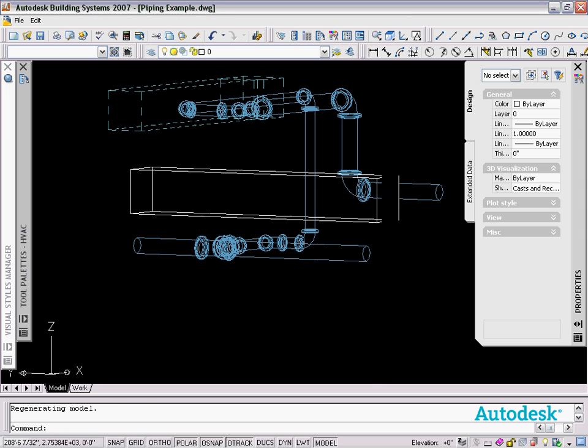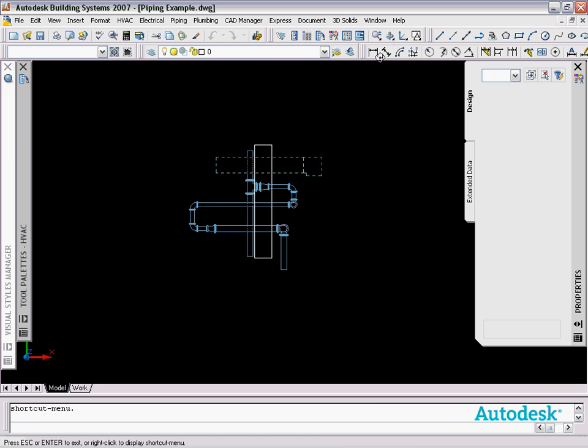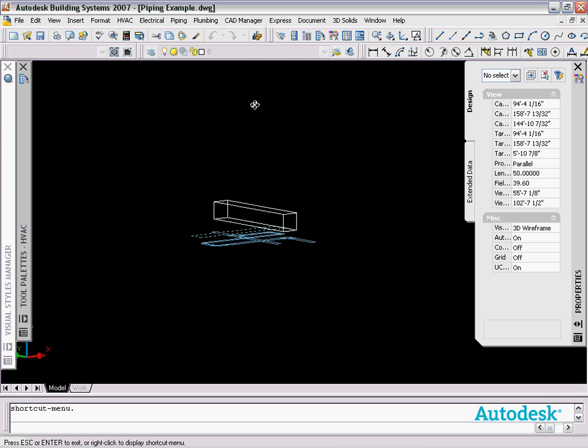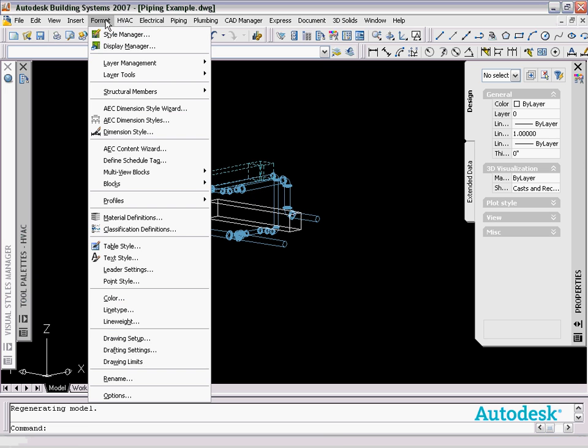So you can best illustrate this flattening effect by switching immediately to an orbit mode while looking in plan, and you'll see that that is indeed a flat object. As soon as I regen, they now have size to them and elevation, and the reason for this is the way the display configuration is set up.